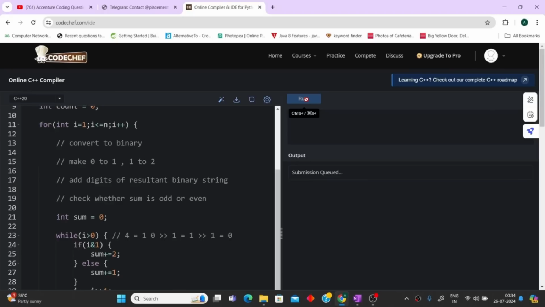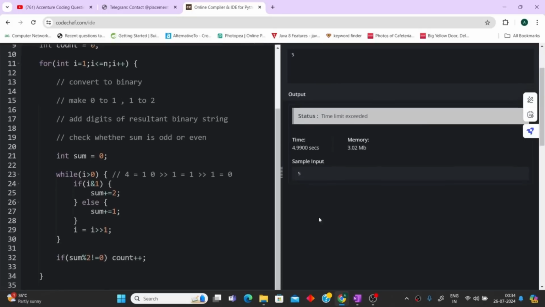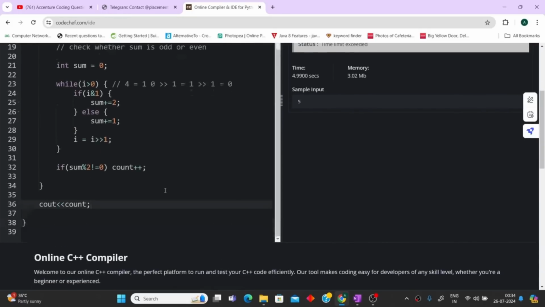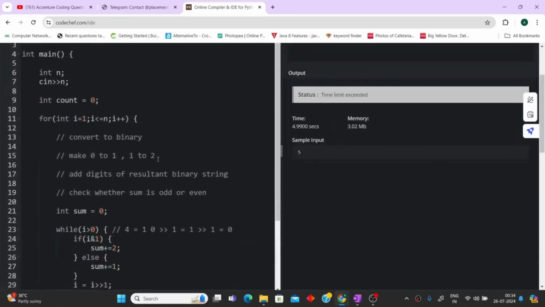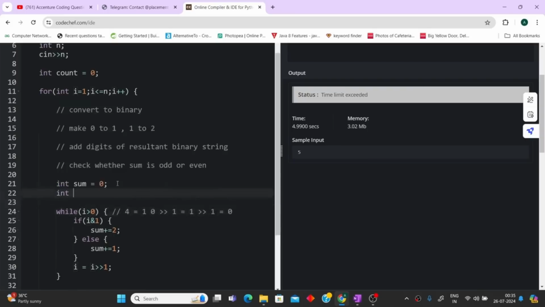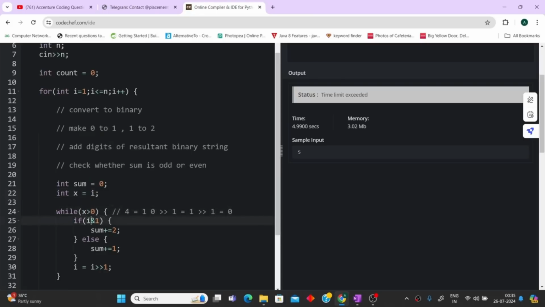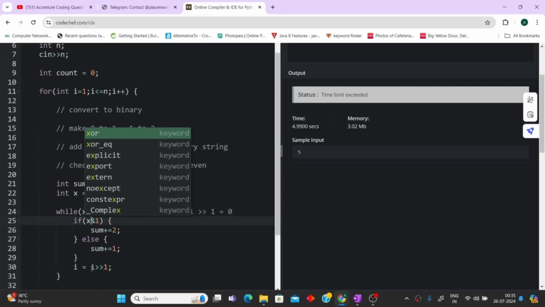So let's see here. Okay, the sample input is 5 and our output is not coming. Just a second, I think I have made one mistake. I am using this I variable in the loop also, and I am reducing it to 0 also. So what we can do is int x equals I, and now all the operations are done on x instead of I. I think this is the main problem that is happening.